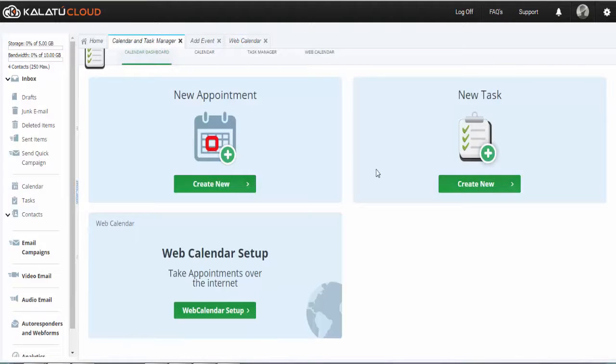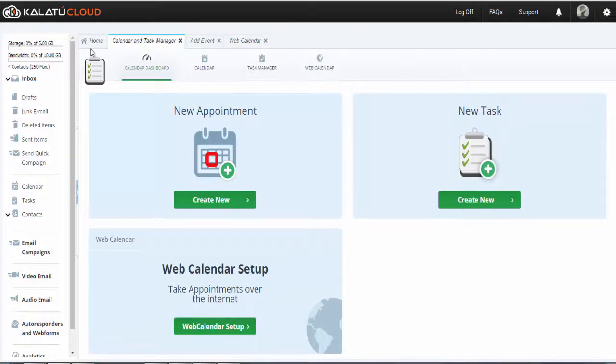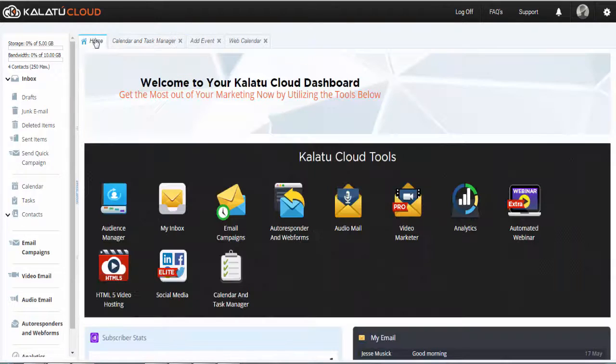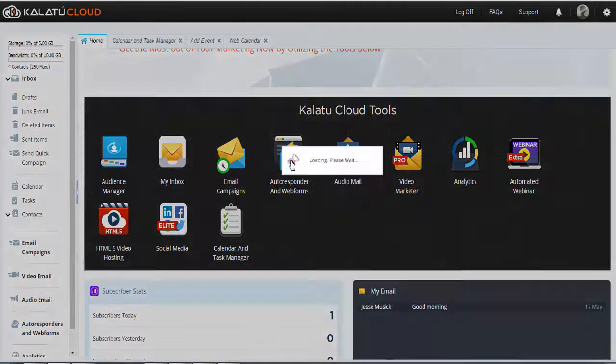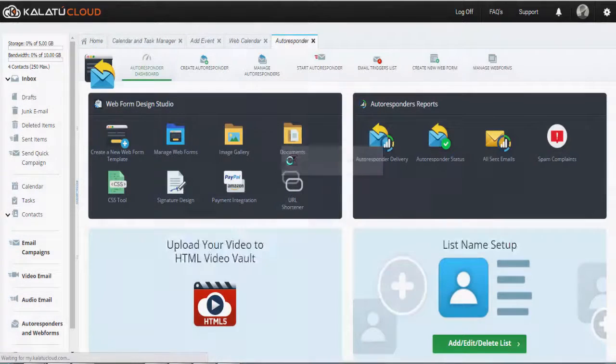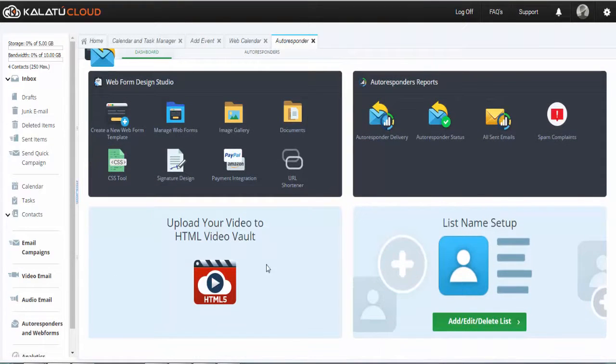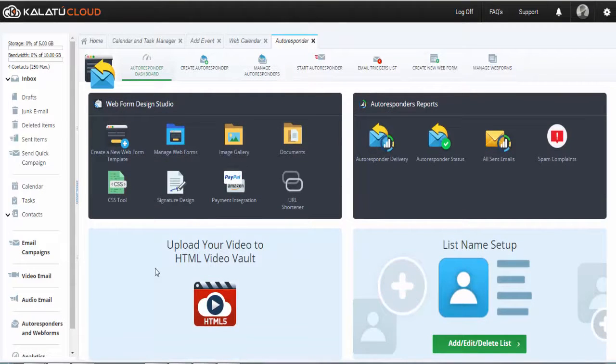So very cool stuff. When you go back home, I do want to go over setting up an autoresponder very quickly. So you can set up campaigns that automatically send to your contacts when they opt in to a specific list. So let's go and check that out. From this page, you'll see a lot of the same options that you've been seeing other places. You will have the option to upload your video here. HTML5 video. This video could be part of a drip campaign to your contacts on an autoresponder basis. There's a lot of options that you can make here, as well as you can easily add, edit, or delete lists from this page, which is cool.